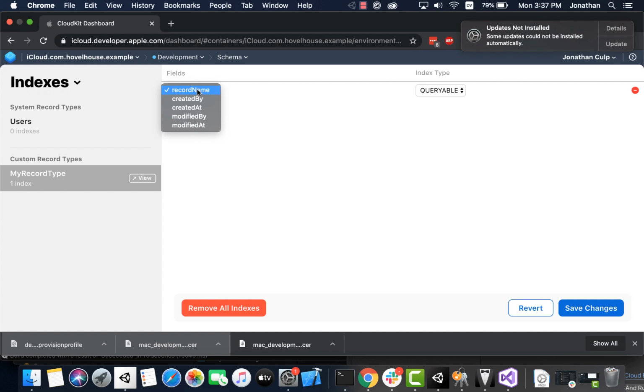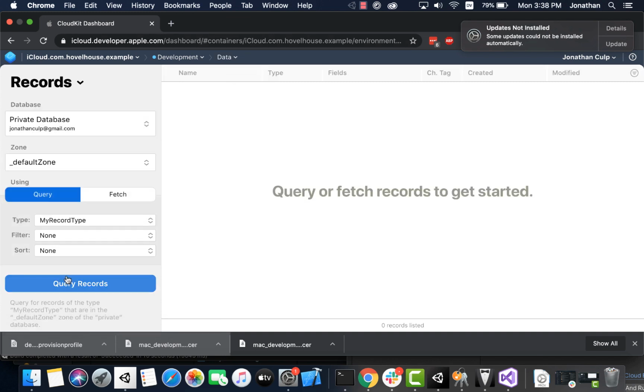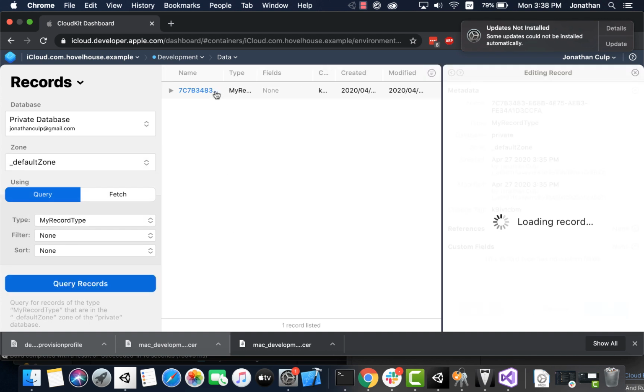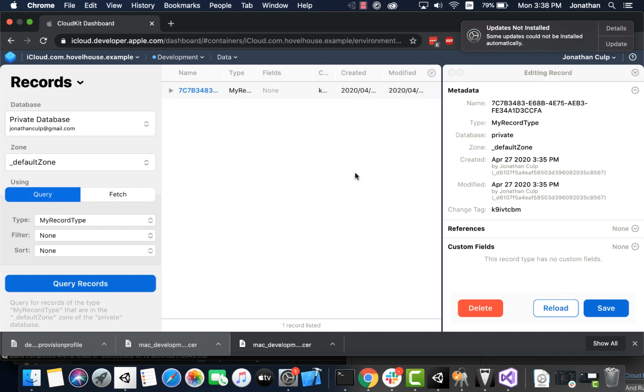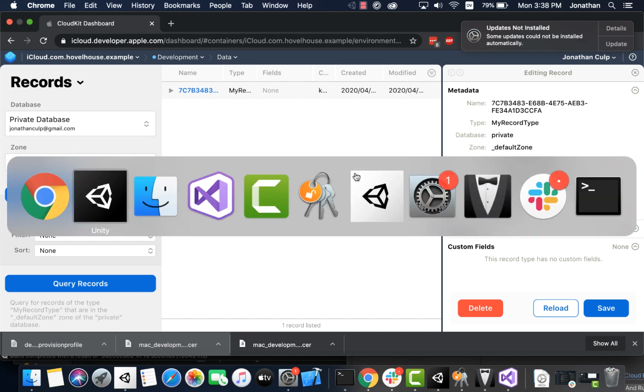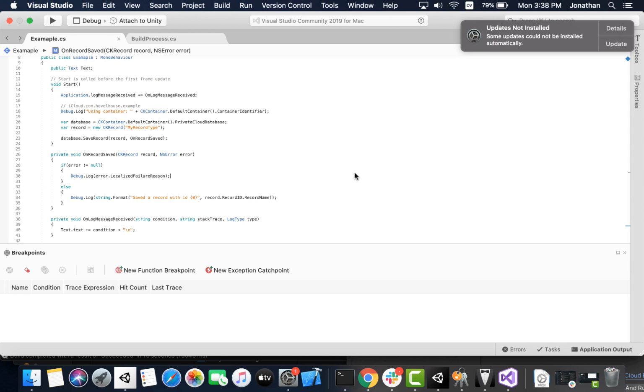And we only have one thing we could possibly index by, which is the record name. So just make sure that's set to queryable. Hit Save Changes. And now when we run the query again, we should see the record that we created in the application show up here. Right there. So this record has no information in it, which is pretty useless. So let's head back to the code, and I'll show you how to add some data into records.